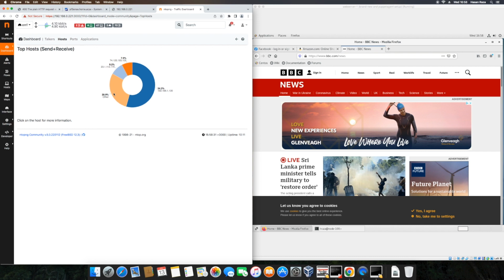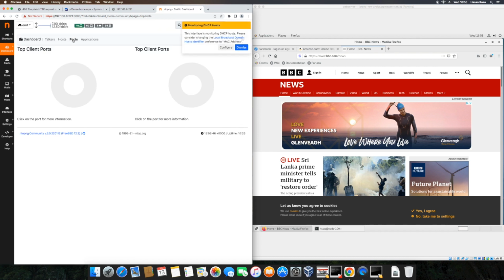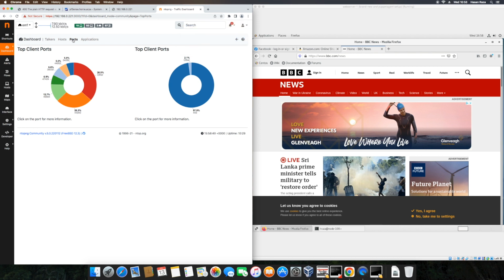You can see the different traffic here, send and receive data from different IPs. Also we have the ports option here. You can see how many ports are being used and accessible through different protocols, and the port numbers which the top clients are using.